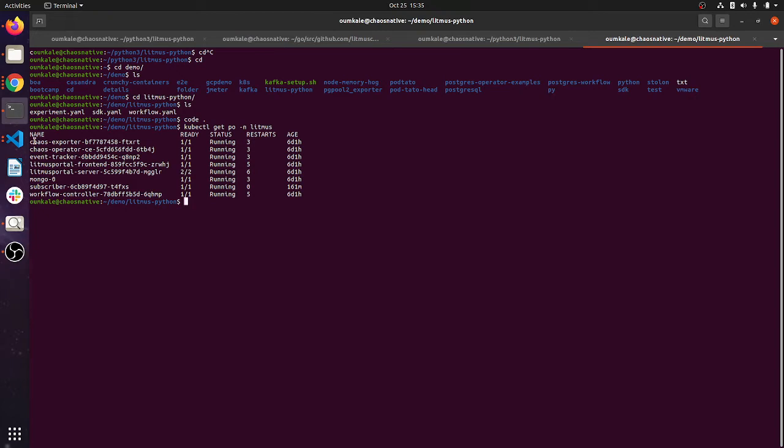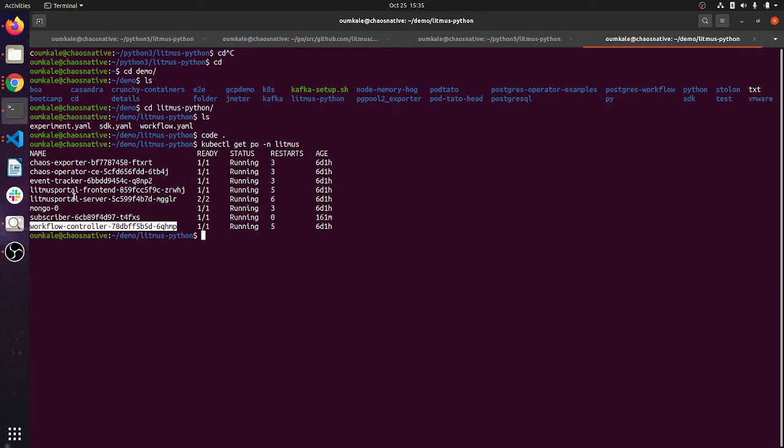So okay, everything is running. This is the portal, this is the server for auth and GraphQL both. This is the MongoDB. This is our self agent, which is the subscriber, and the workflow controller is already there. The event tracker and Chaos operator are also there. So eventually all the resources are already present.